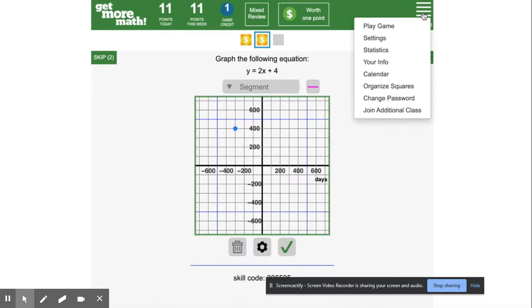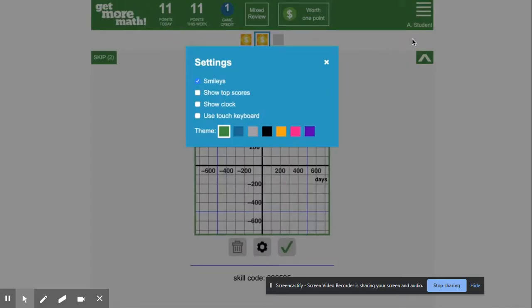Finally, these 4 lines in the top right corner open a menu. You can do some different things from here. You can change your settings, including if you want to get reward smileys, if you want to see the top scoring student in your class, and if you want to change the theme color of your account.